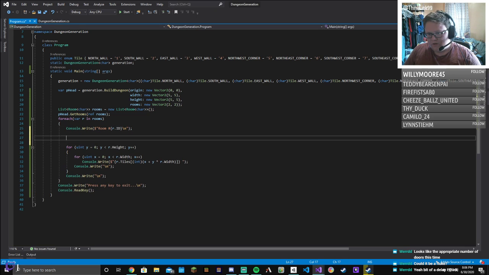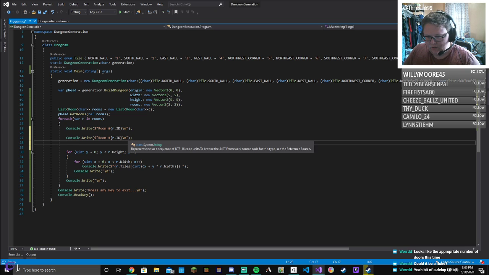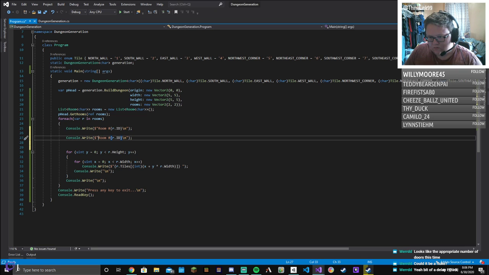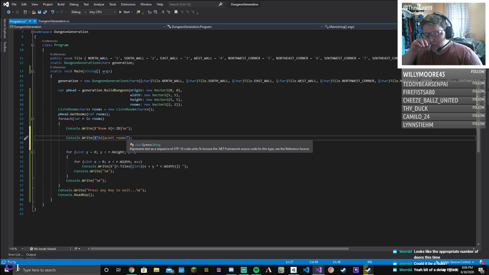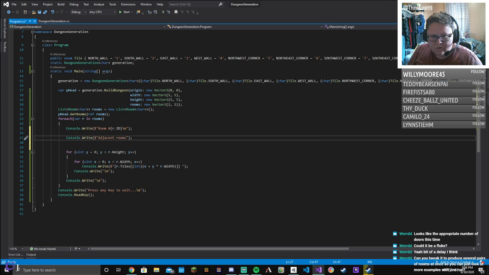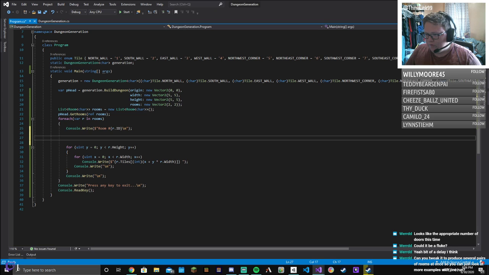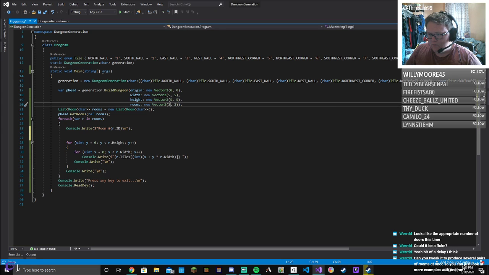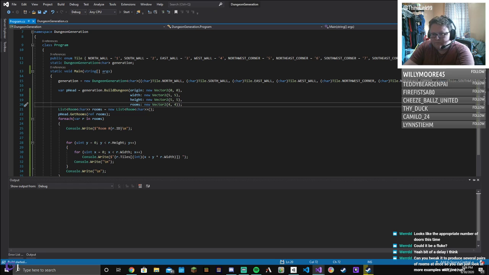So we'll generate a little blurb of information here and say adjacent rooms, and we'll just go off their ID just because that's what's visible. Can you tweak it to produce several pairs of rooms at once so you can just look at more examples? Yeah, I can generate more rooms. So we'll do a minimum of 4, maximum of 4. So we're just going to generate 4 rooms, and we'll see what that does.